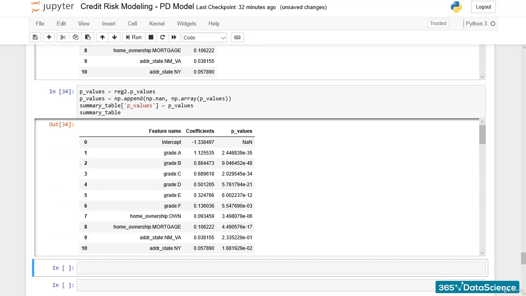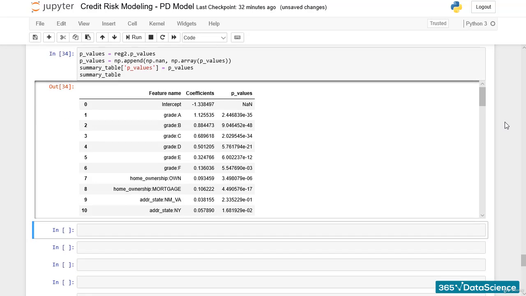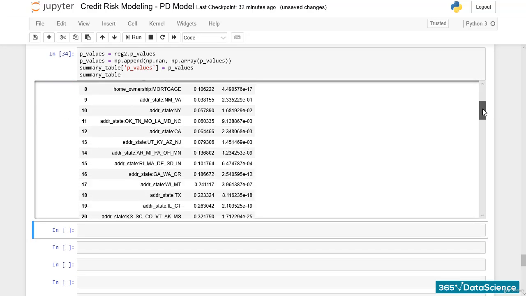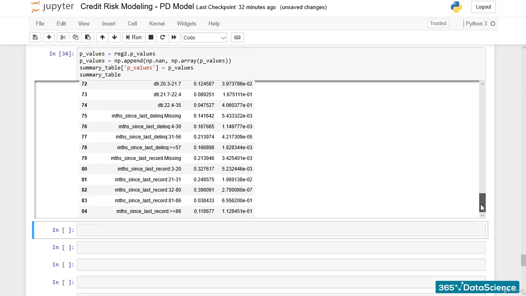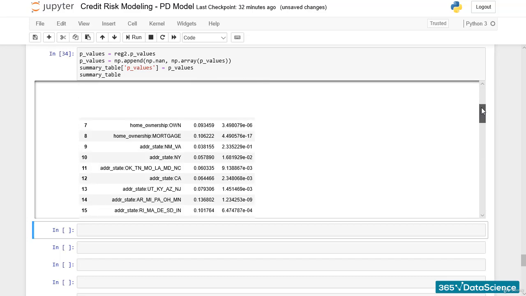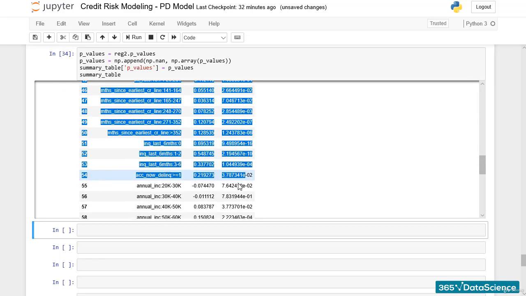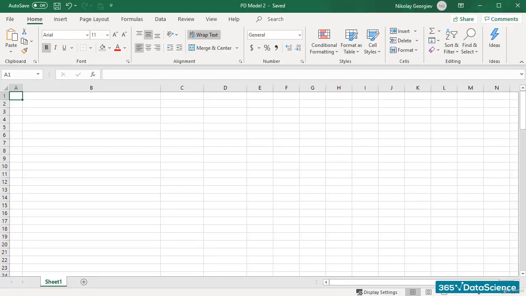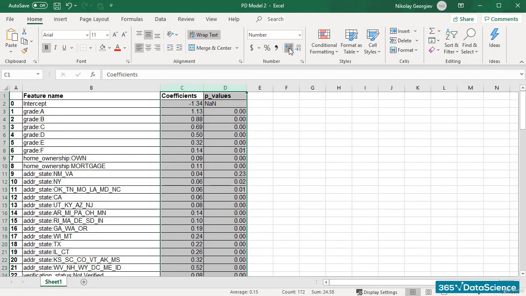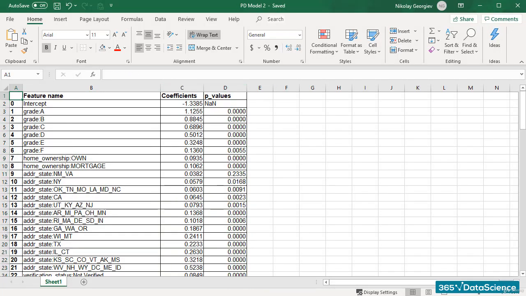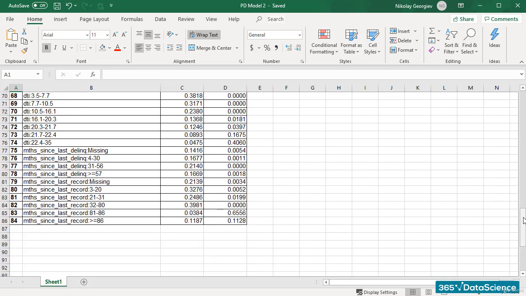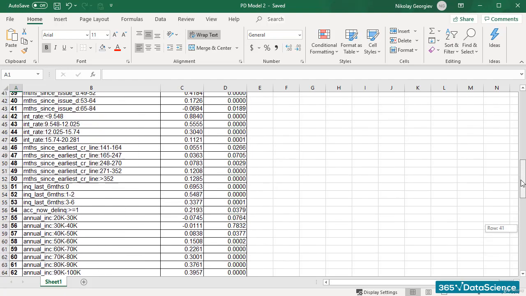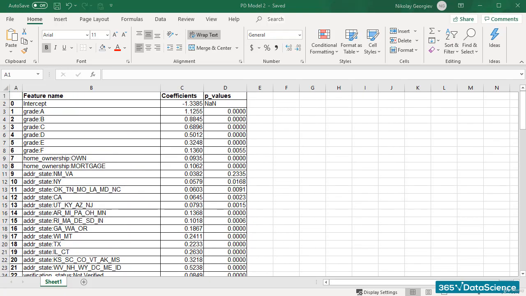Alright, we now have the final PD model. After we selected only the highly statistically significant sets of dummy variables, the final model contains 84 independent dummy variables. Once more, I'll paste it in a spreadsheet in order to be able to read more easily. And here they are, the coefficients for 84 dummy variables that represent 17 original independent variables. In the next lecture, we are going to interpret these coefficients. Thanks for watching.